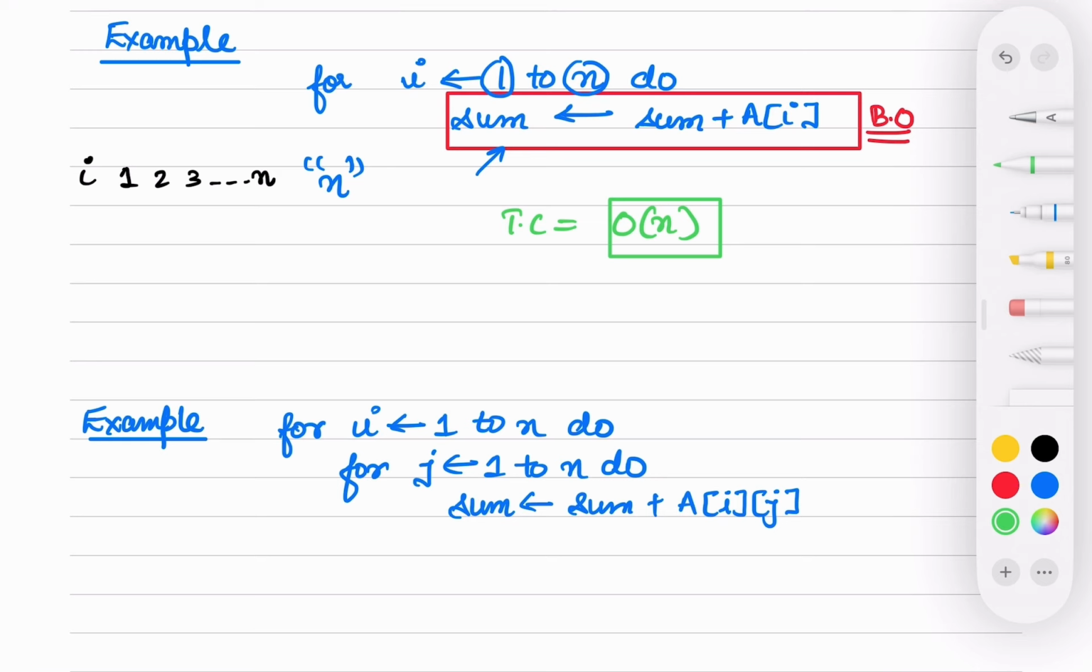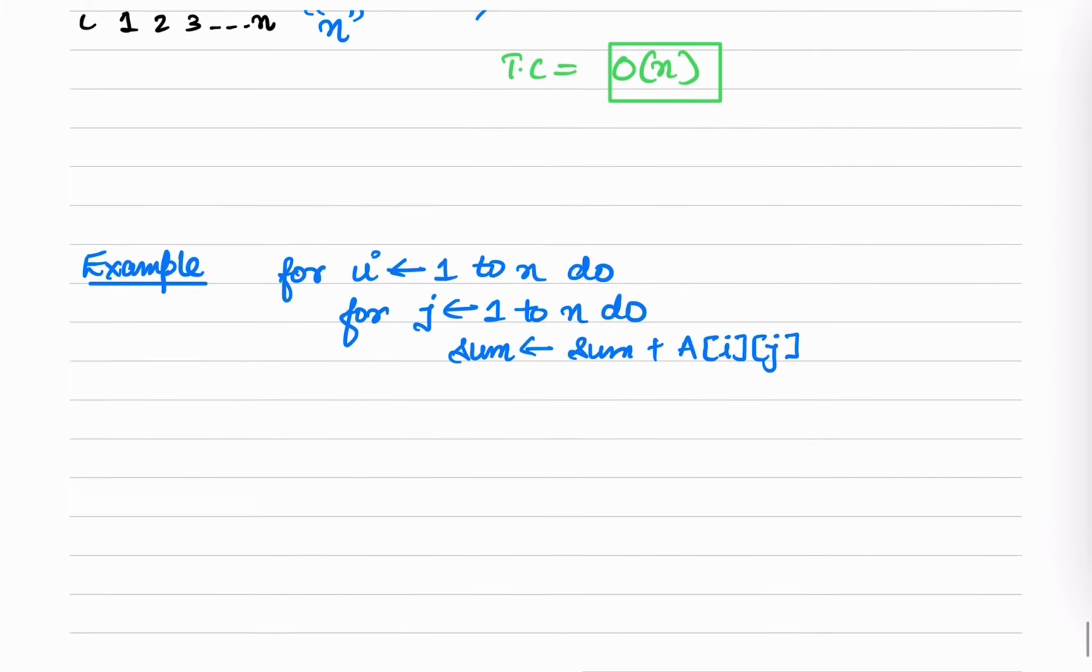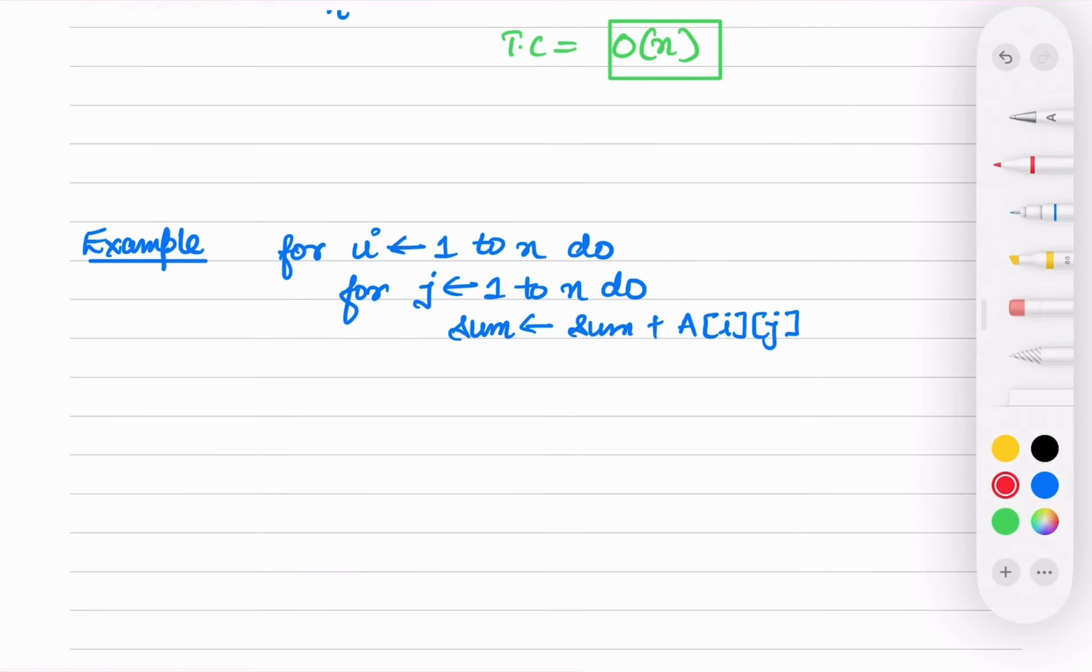Let's work out our next example, where it says: for i equal to 1 to n do, and then for j equal to 1 to n do, sum equals sum plus a of i j. The first thing we have to figure out is the basic operation. I understood that this is the basic operation, because here I am doing sum equals sum plus a of i j. That is the two-dimensional thing, right? How many times this operation is getting executed will give me the time complexity. So let's work out on that.